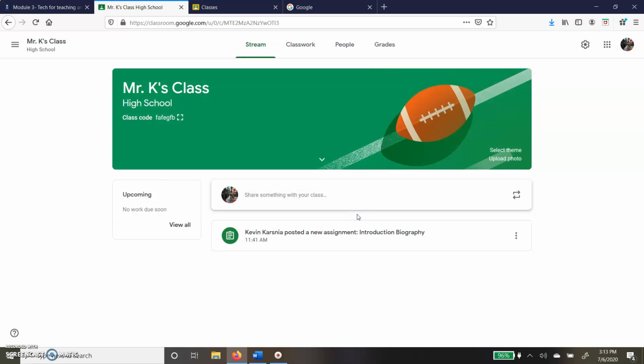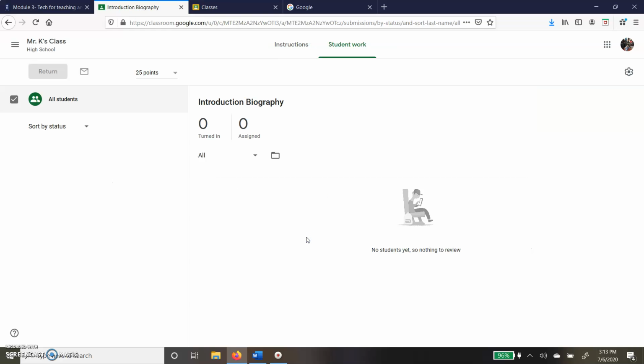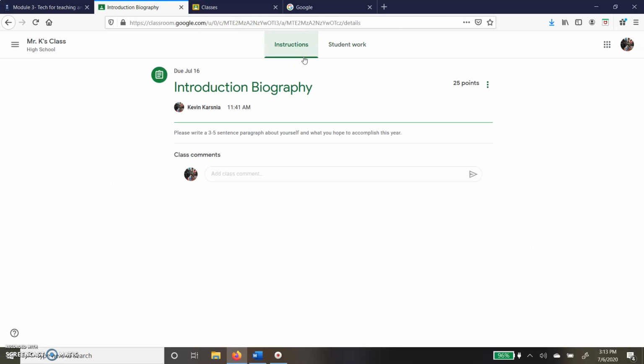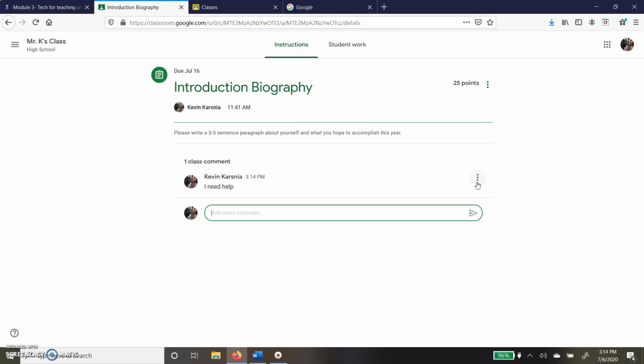So once again, on the main page, you have assignments that you can upload. So you can upload a Google Doc to the assignments page, and it'll show up on the students page. It looks very similar to this. And they'd click on it, and then they'd have the instructions. In this case, it's write a 3 to 5 sentence paragraph about yourself and what you hope to accomplish this year. And then they can also comment down below, like, I need help. And then you'd get that message. So the teacher or para would know, oh, this student needs help with this work as well.